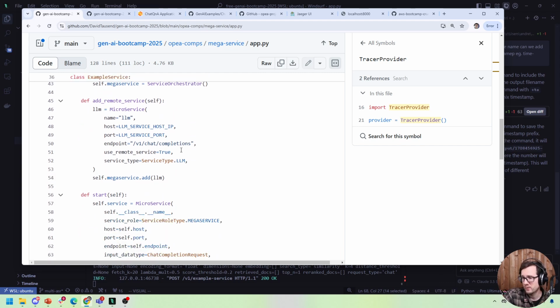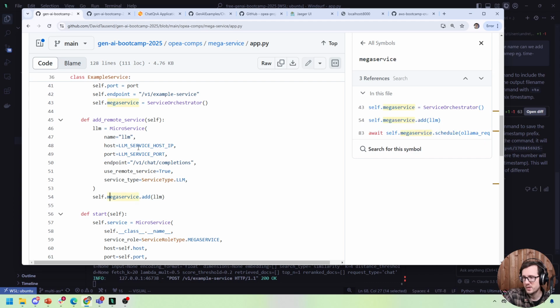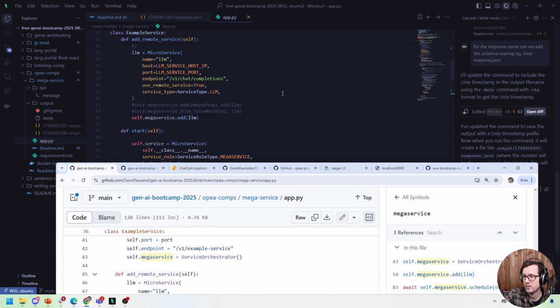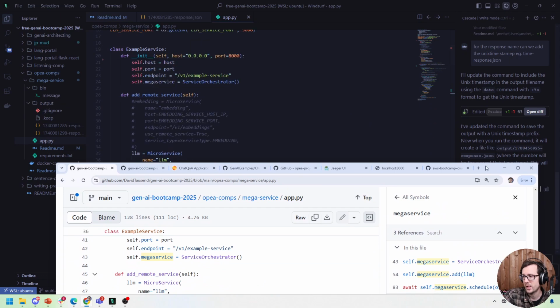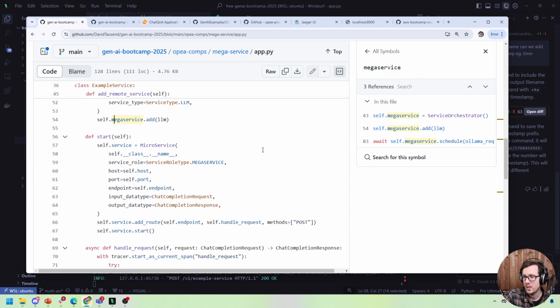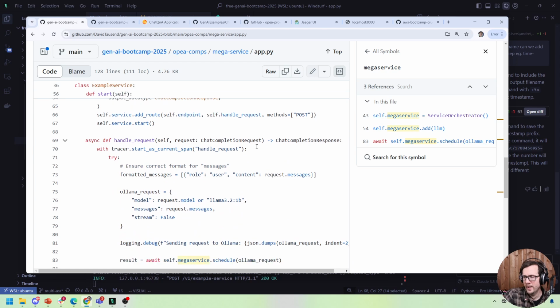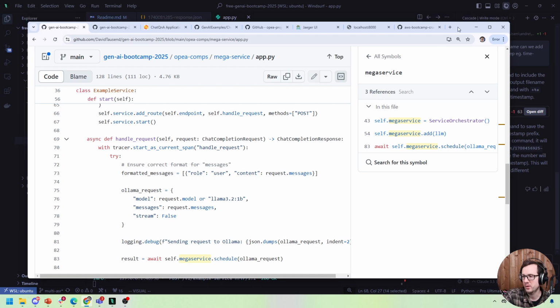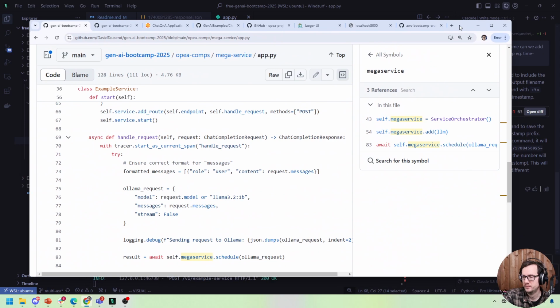We'll say add remote service. I like how this is. Do we have that isolated there in our own code? I'm not sure if we do, but I like that. Oh, we do. Okay. And we have a handle request. Formatted messages, OLAMA request. So that's looking a little bit similar to ours.